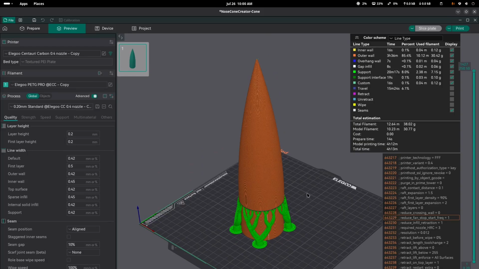So this is my little FreeCAD nose cone creator. I hope you enjoy it and play around with it. See if you see any issues. See if you can find a solution, or let me know what issues you run into.